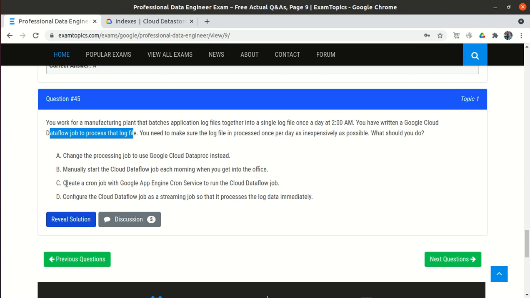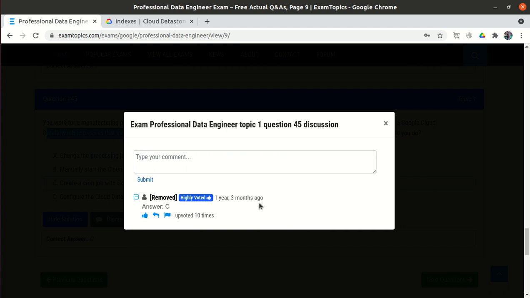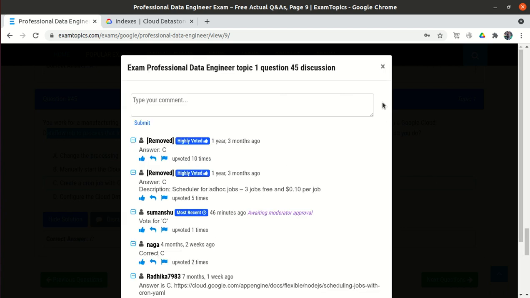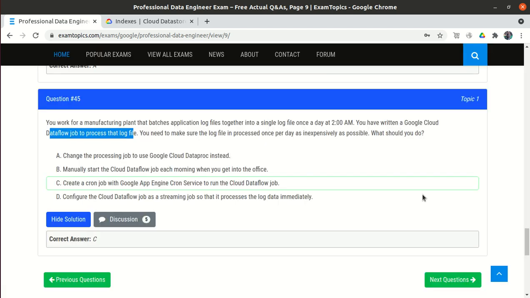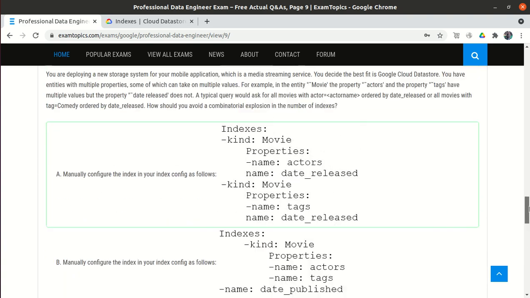So we have only one option, and that is to create a cron job. As per them it's option C, and most of the people say option C. So yes, we have covered the 5 questions.